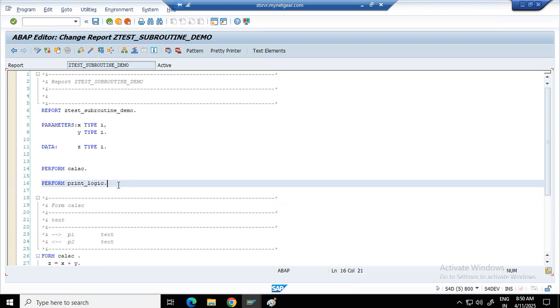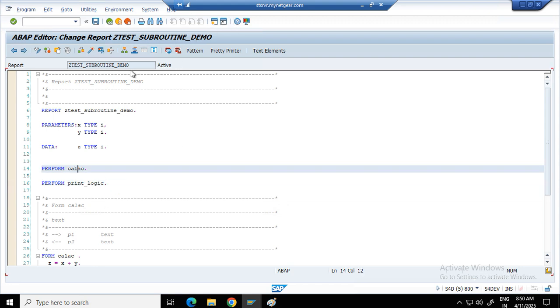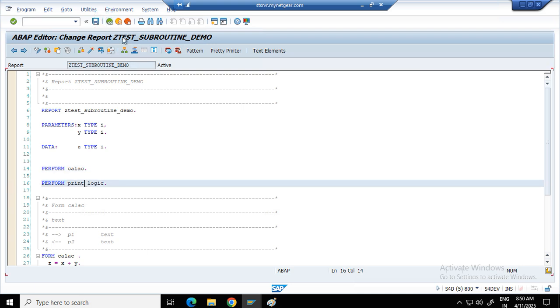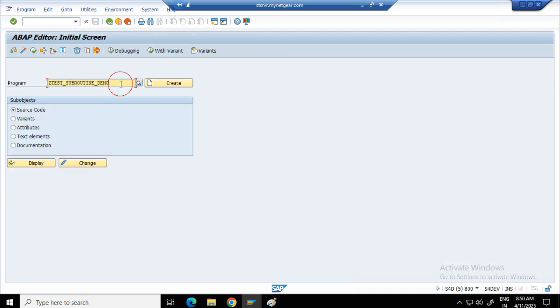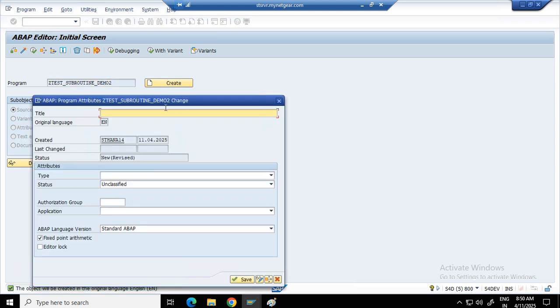Okay. See guys, let me give you one more demo. Subroutines demo 2. See, click on create. From here, please listen carefully, guys. Just subroutines.